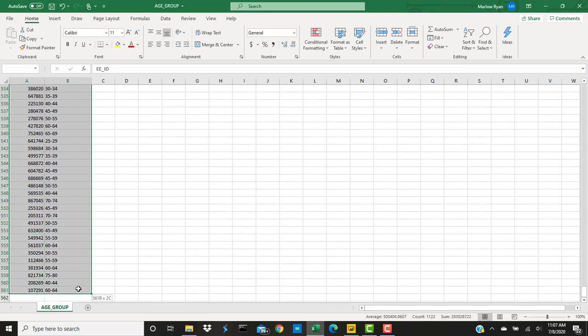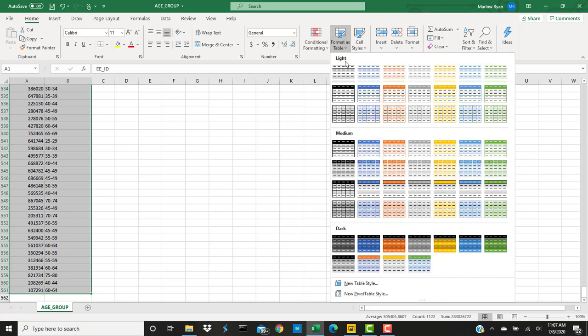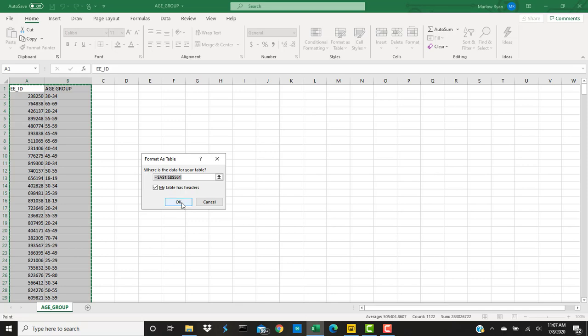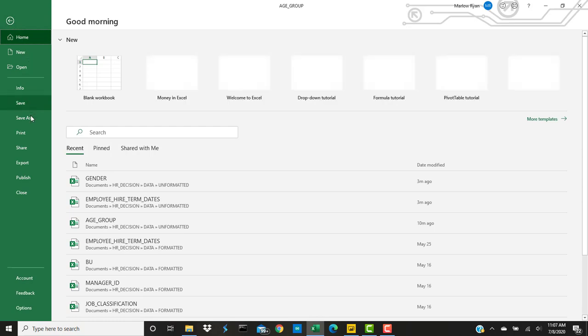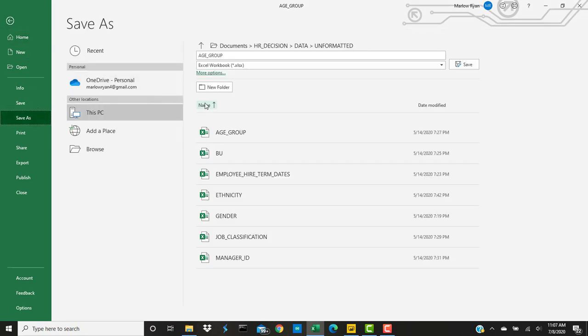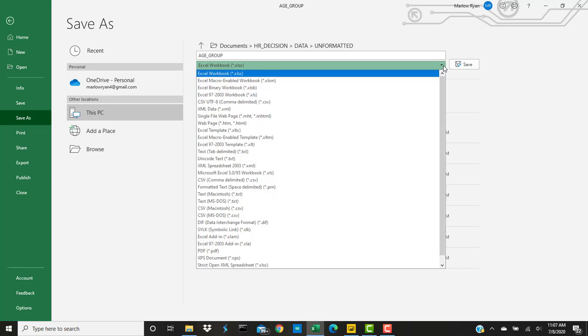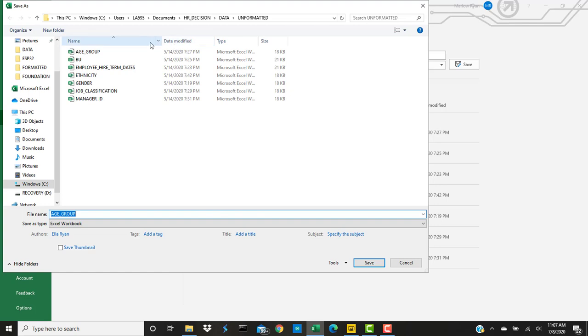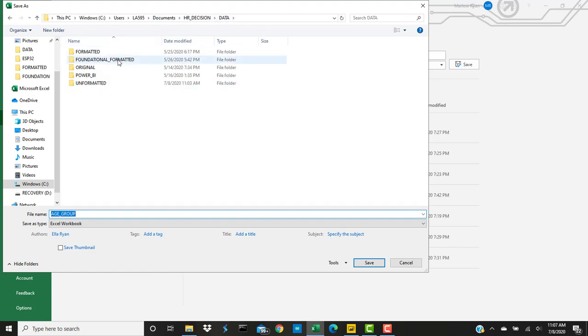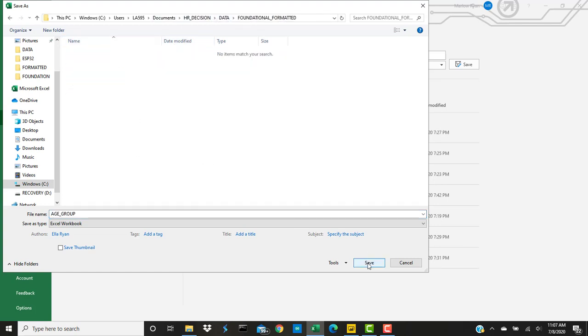We want to highlight all of our employees and go to Format as Table, and we're going to format it as this first table. You're going to hit OK, and that's it. And then you're going to hit Save As, and we're going to save it now in our formatted folder.